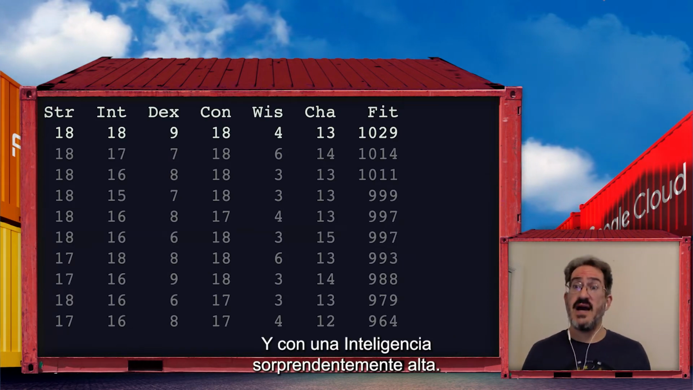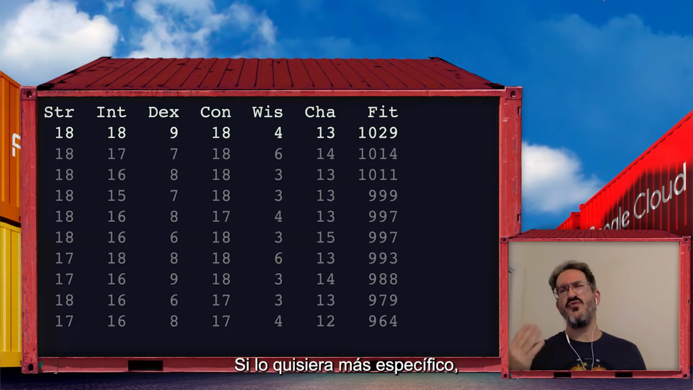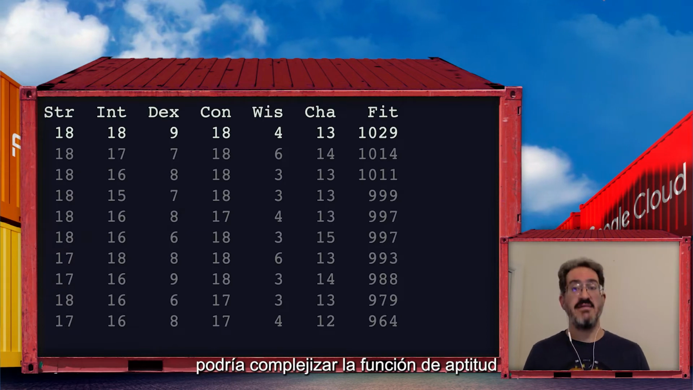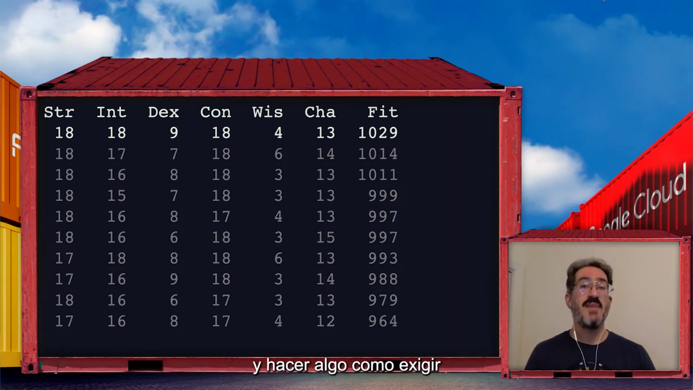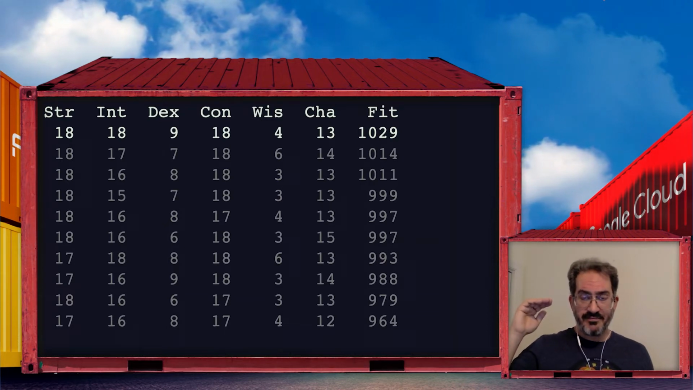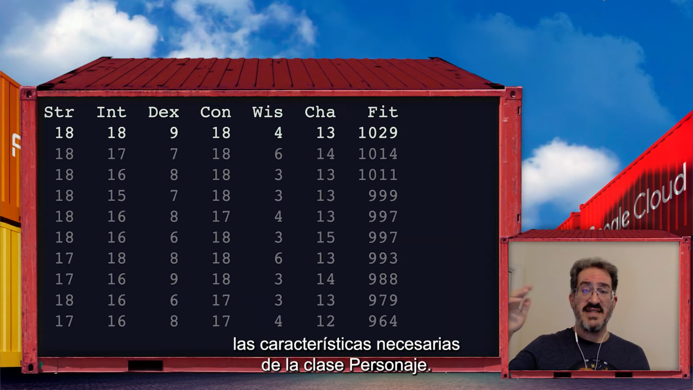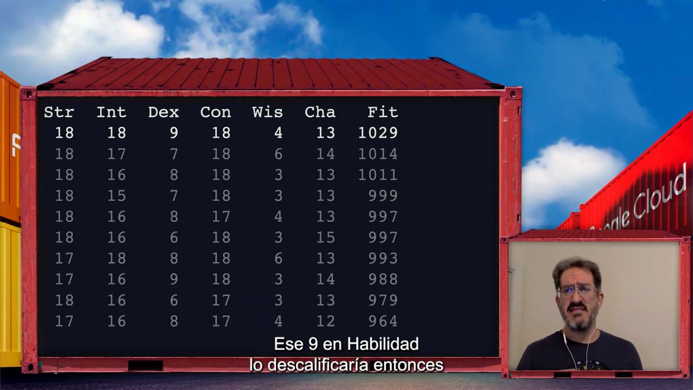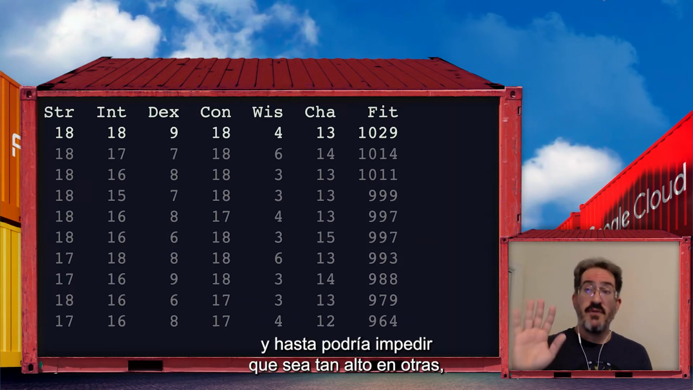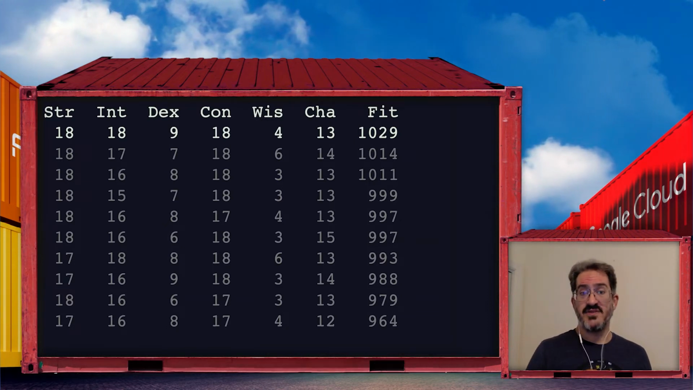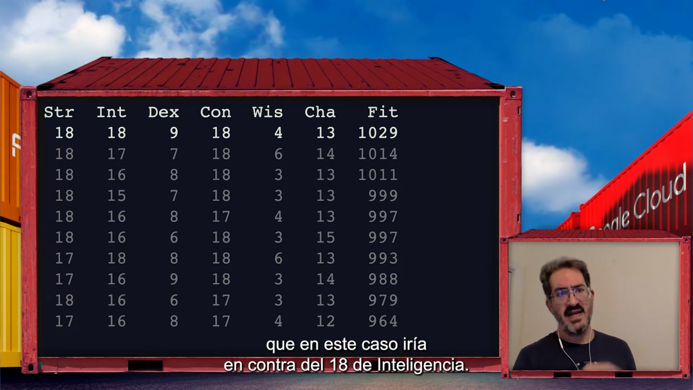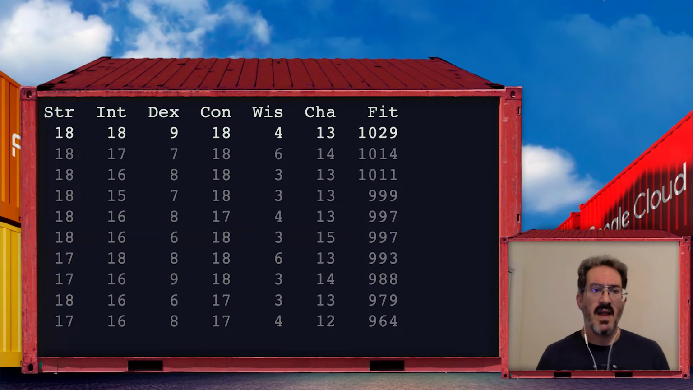and surprisingly high intelligence. If we really wanted it more specialized, we could complicate the fitness function again and do things like explicitly demand that it be well above average in all the character classes' necessary stats, so that 9 dexterity would just completely disqualify it, and maybe forbid it to be so high in the others, or at least apply a penalty, which in this case would apply against that 18 intelligence.